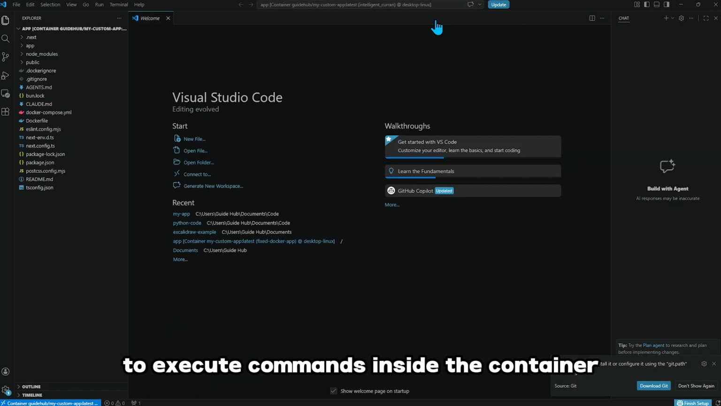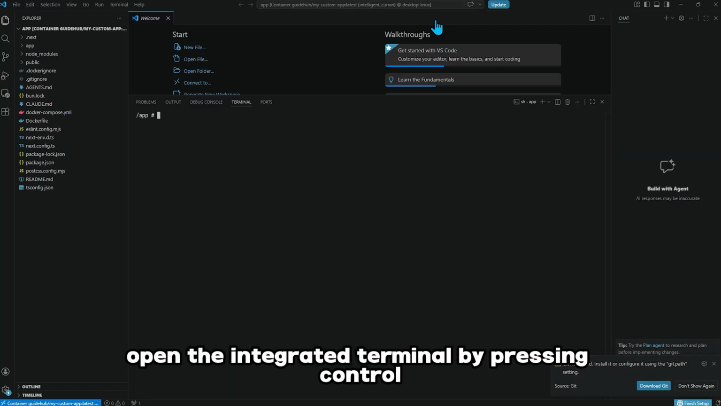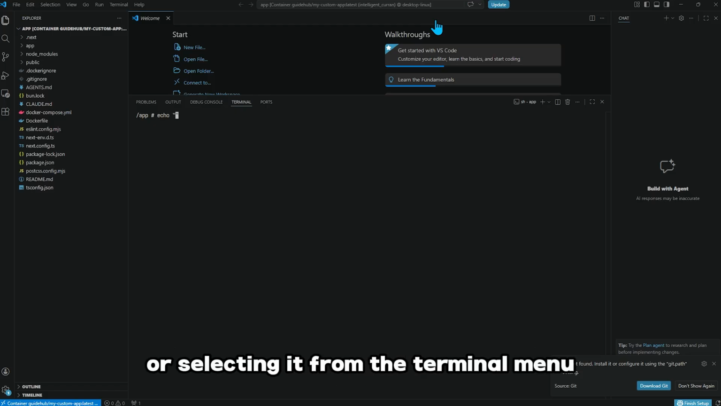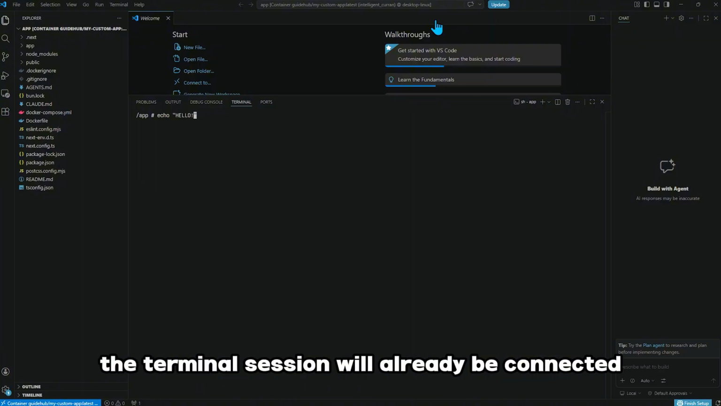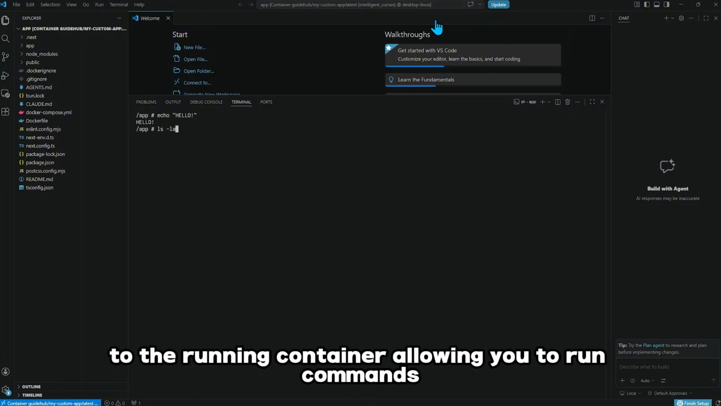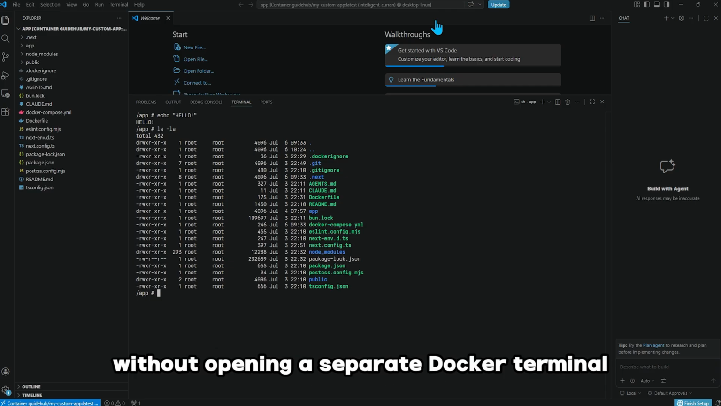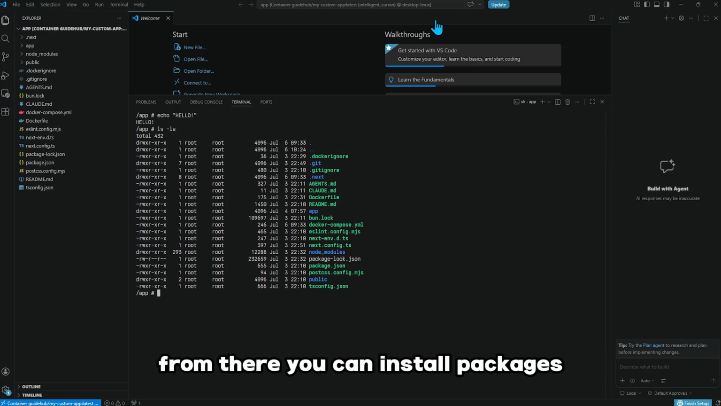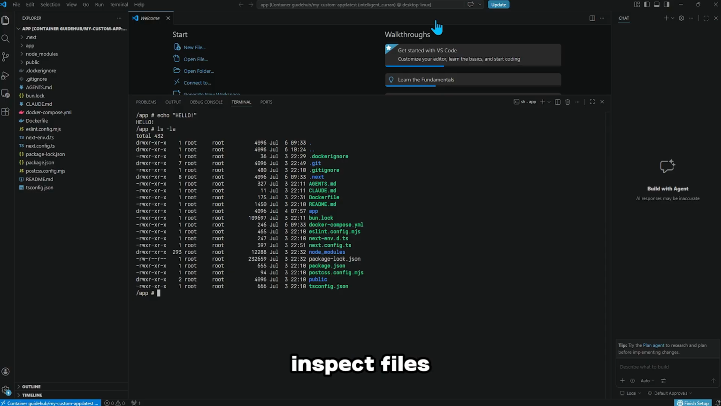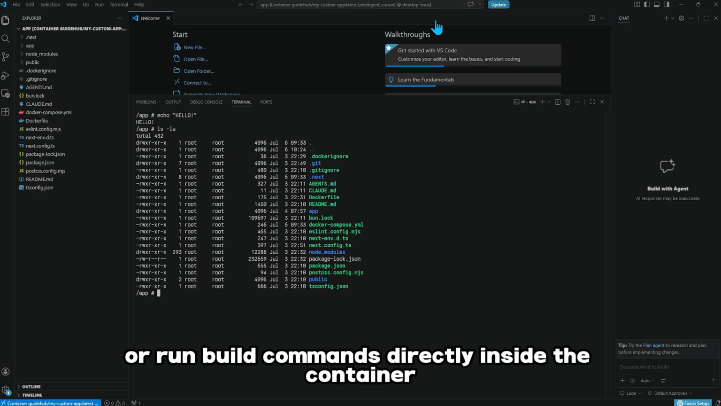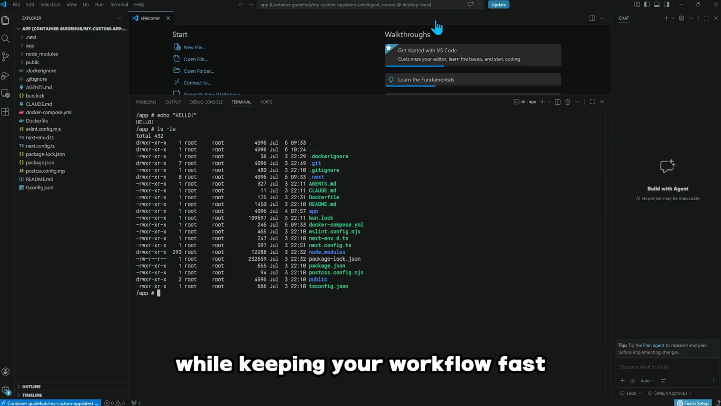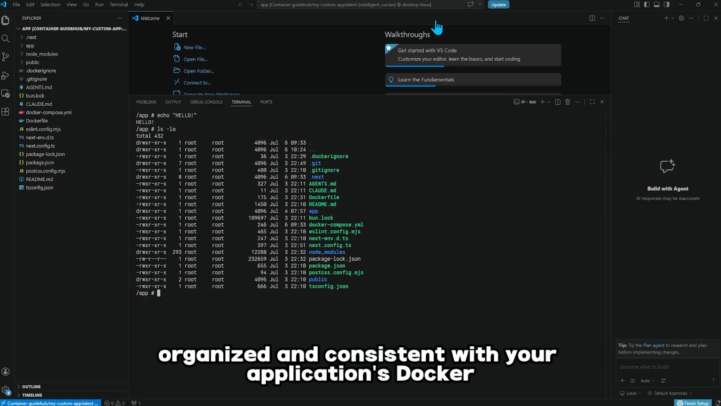To execute commands inside the container, open the integrated terminal by pressing Ctrl+backtick or selecting it from the terminal menu. The terminal session will already be connected to the running container, allowing you to run commands without opening a separate Docker terminal. From there, you can install packages, start development servers, inspect files, or run build commands directly inside the container while keeping your workflow fast, organized, and consistent with your application's Docker environment.